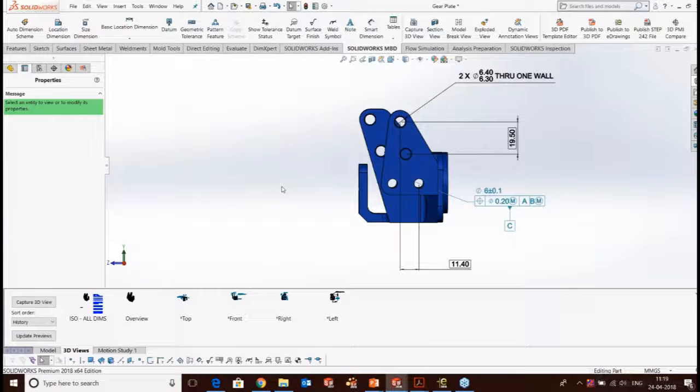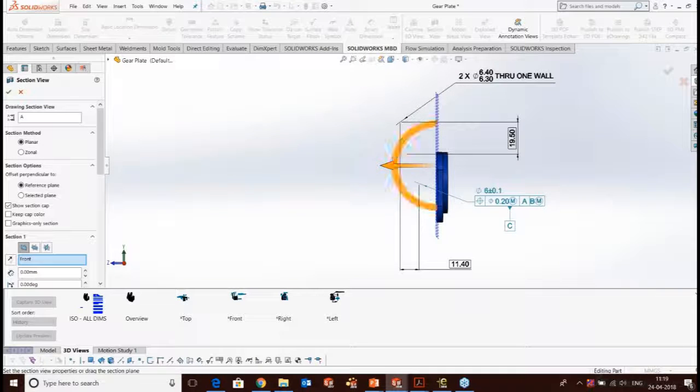So normally, even while creating a 2D drawing, we take a lot of time to create the section views or even the detailed views. And it also depends on the imagination of the designer, how he positions the section plane or even the detail plane. But in SolidWorks MBD, we can directly do it onto the 3D model, and taking a section inside SolidWorks MBD is very easy.